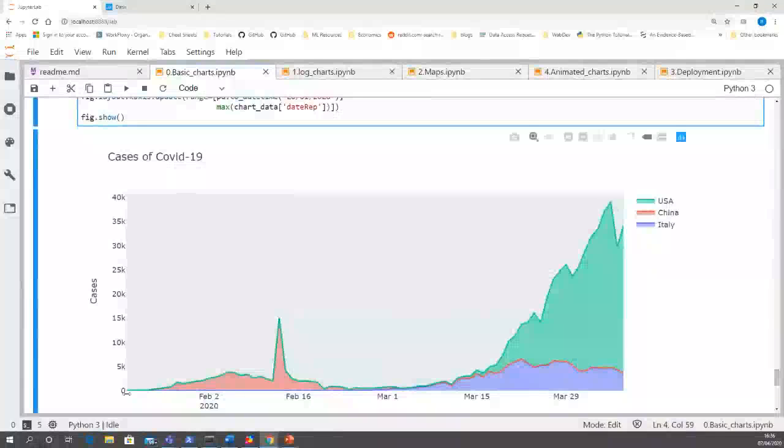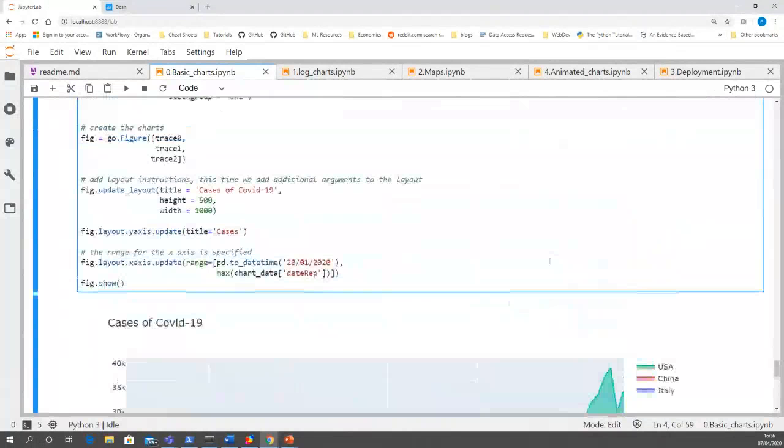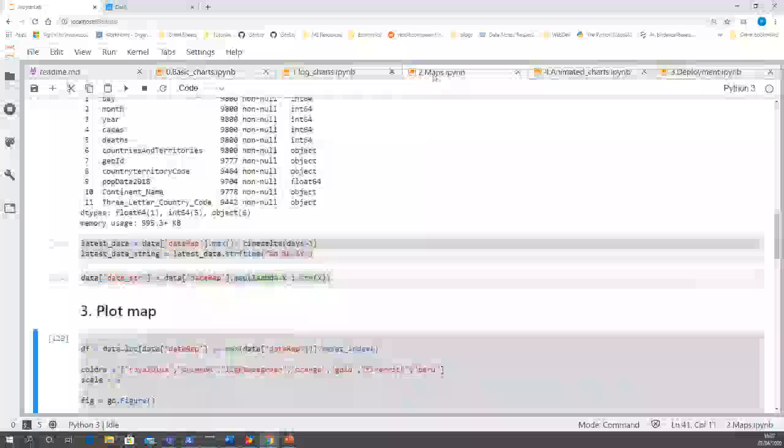time series chart. So let's now look at a couple of things which are slightly more involved. First, I'm actually going to skip, I'm going to come back to one. I'm going to look at the maps, because I always think these are quite nice.